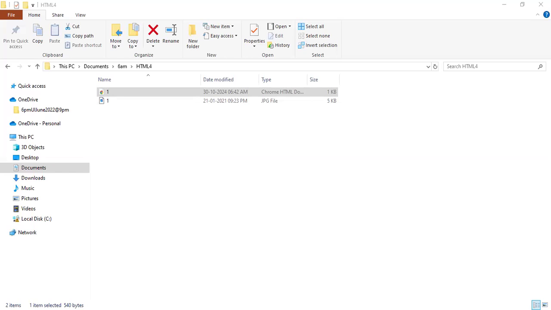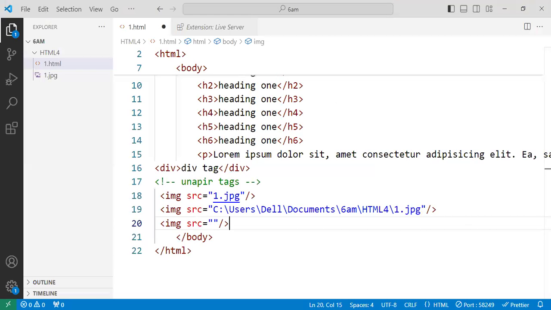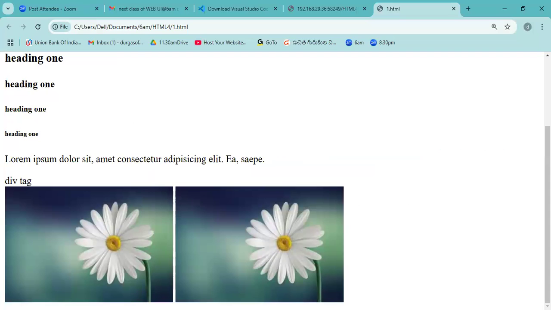Yeah, here, and this is here, our execution. So in this time, all images generally will come side by side. Why? Because the image tag is an inline element. I'll explain block and inline elements in the second program. All images, however many you write, will come in the same line.